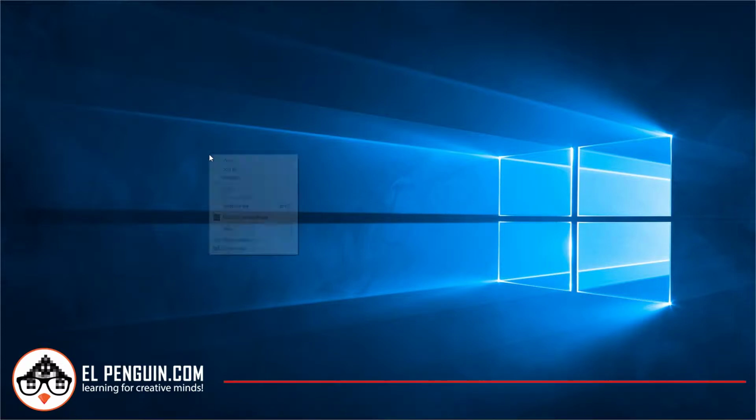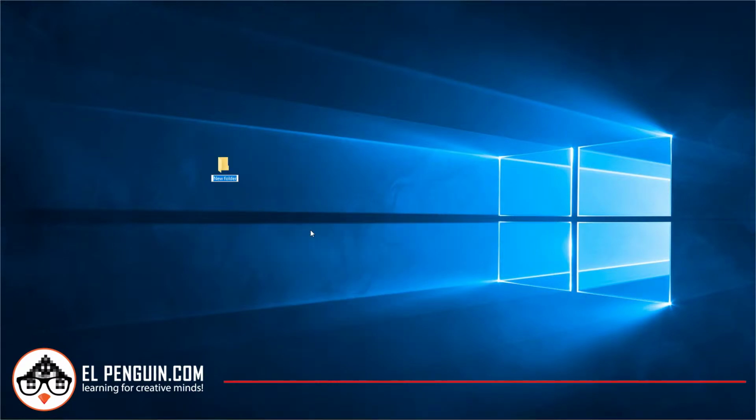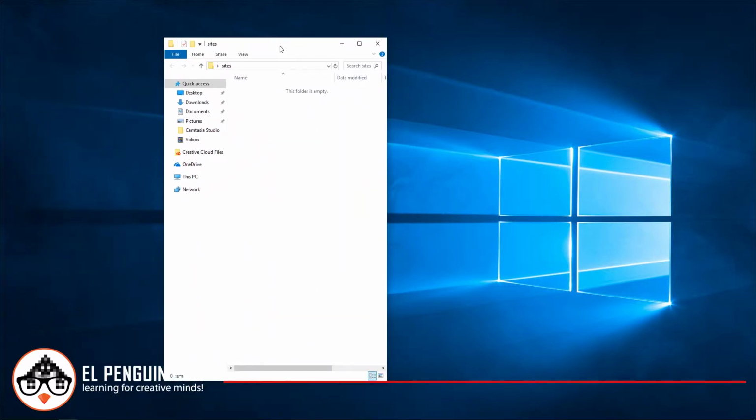First thing I'm going to do is right click on my desktop and create a new folder. I'm going to name this my sites folder. Basically, here's where I'm going to save anything related to web development, any new project for websites. I'm going to save it inside sites.